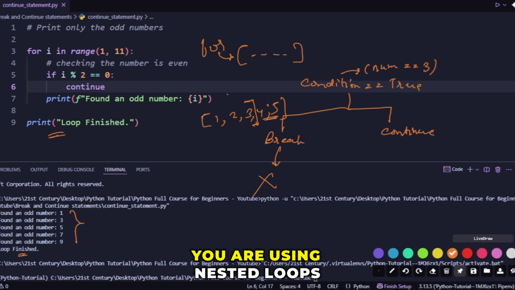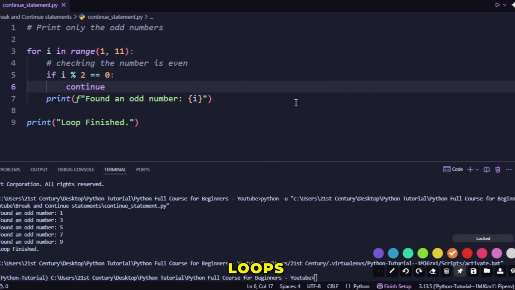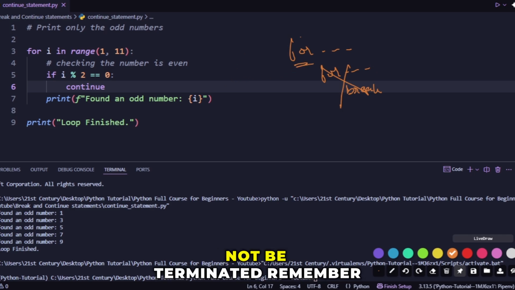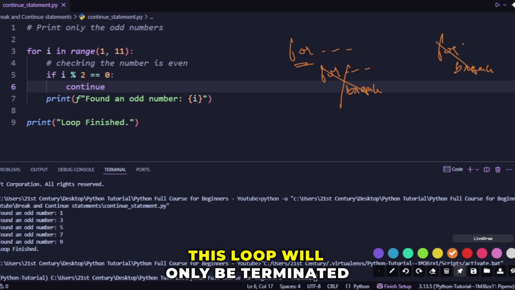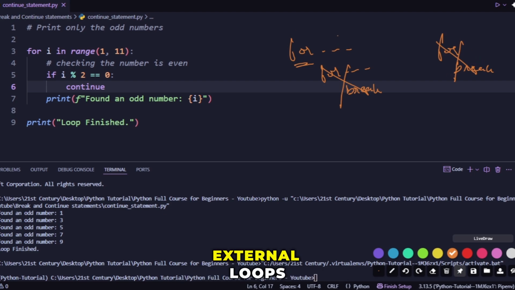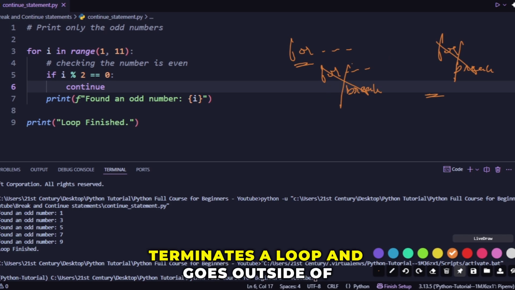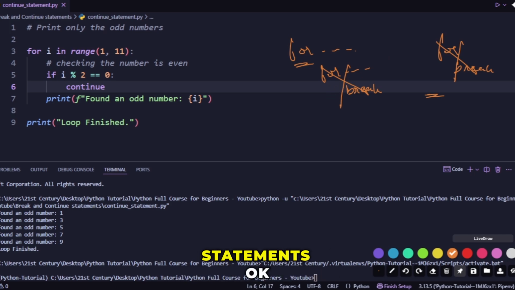Now you have to keep one more thing in mind. If you're using nested loops, suppose you have a for loop and another for loop inside it, and you have a break in the inner loop. The inner loop will be terminated at the point you wished, but the outer loop will not be terminated. Remember that the break statement only works for the particular loop it is in. Similarly, if you have only one loop and you use the break statement, the loop will be terminated, and since there are no other outer loops, it will just go to the next line of code outside the loop. So the break statement terminates a loop and goes outside of it, while continue, on the other hand, just skips the iteration.